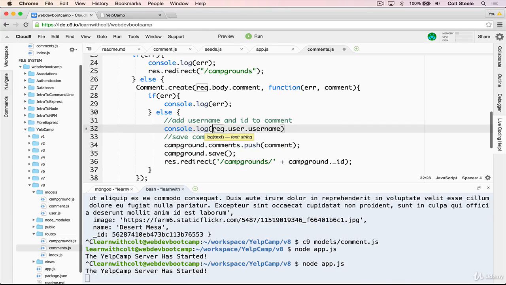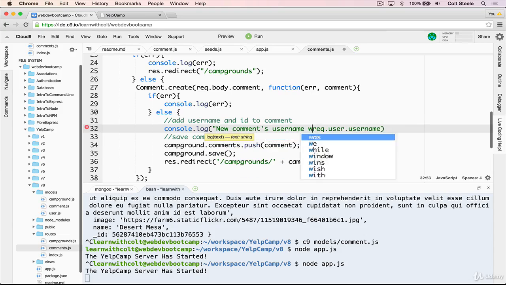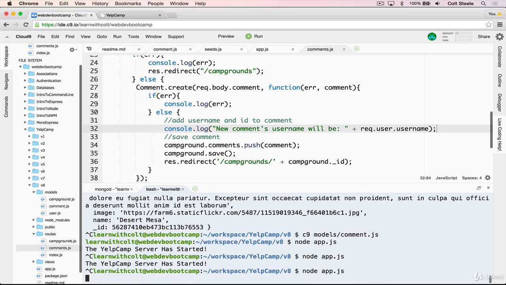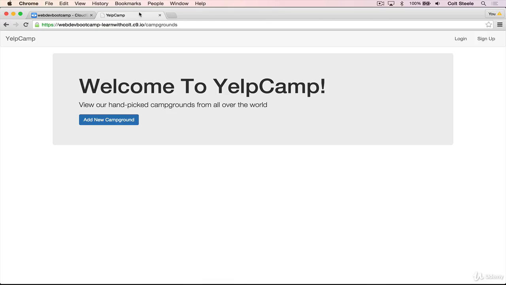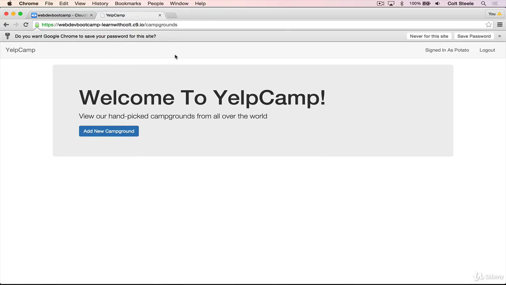And let's do it like this. New comment username will be, and just print that out, request.user.username. And let's start the server up. And we will have to go in and add a new post into our database. The first thing I'll do is log in as potato with my password, which is password. And then that takes me to /campgrounds.